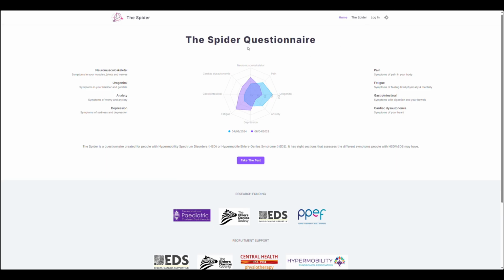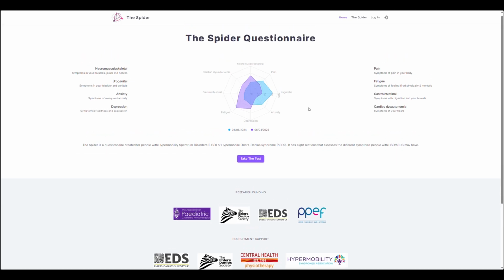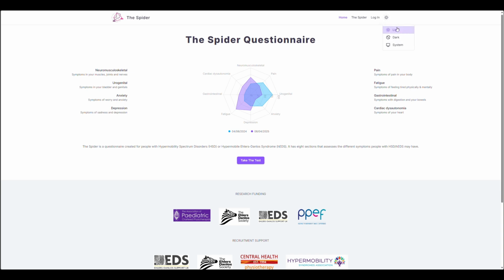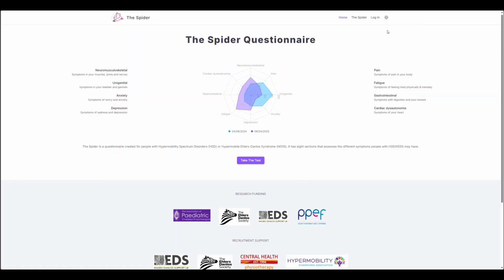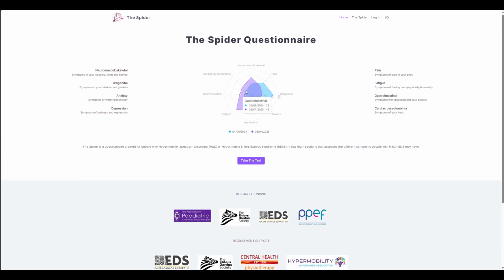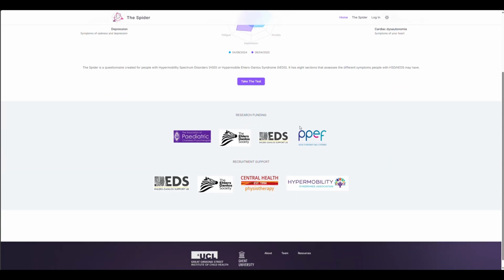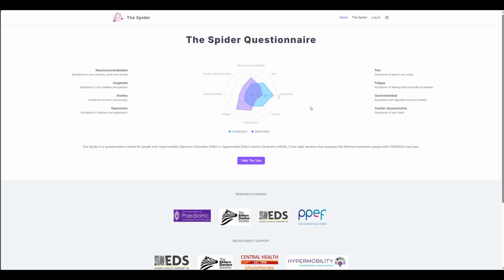This is the homepage of our website in guest mode. On the top navigation bar, users can freely switch between light and dark themes, choosing the visual style that suits them best. Each axis on the spider chart represents a specific physical or psychological symptom domain. Once completed, the system automatically generates a visual spider diagram to help users better understand their symptom patterns.